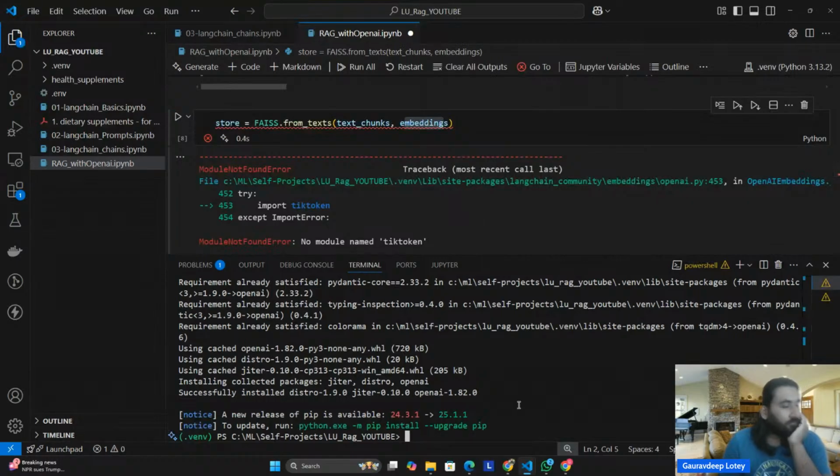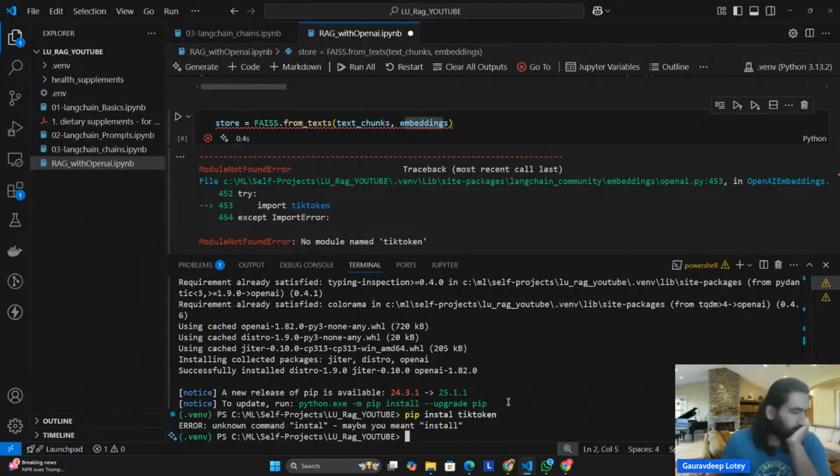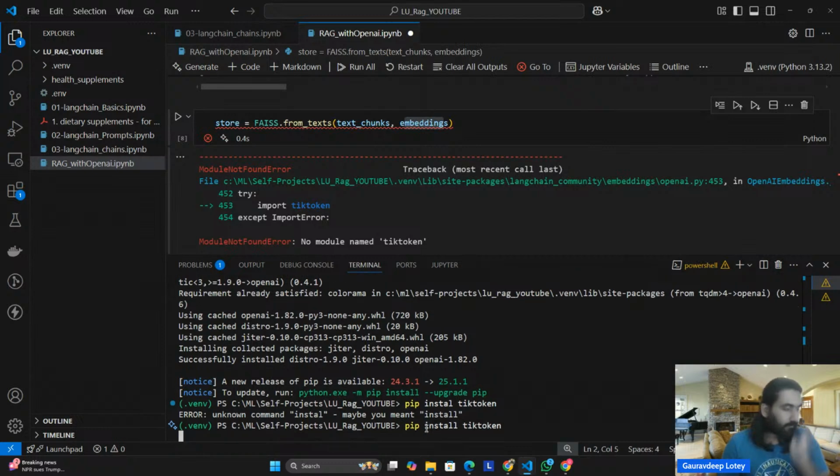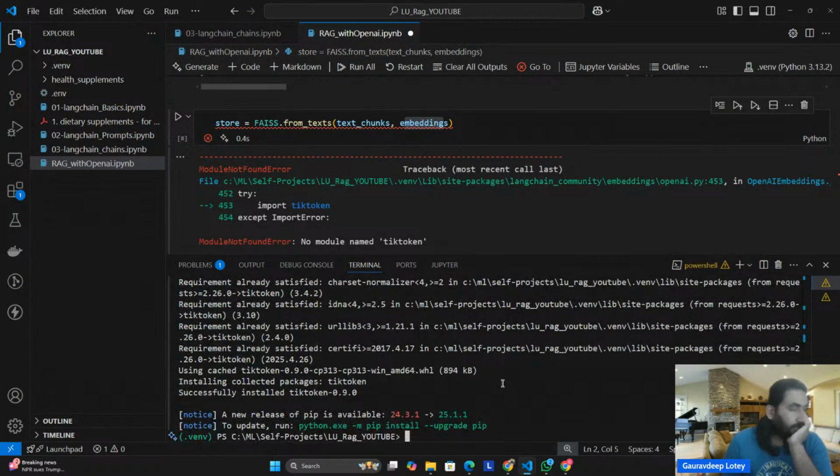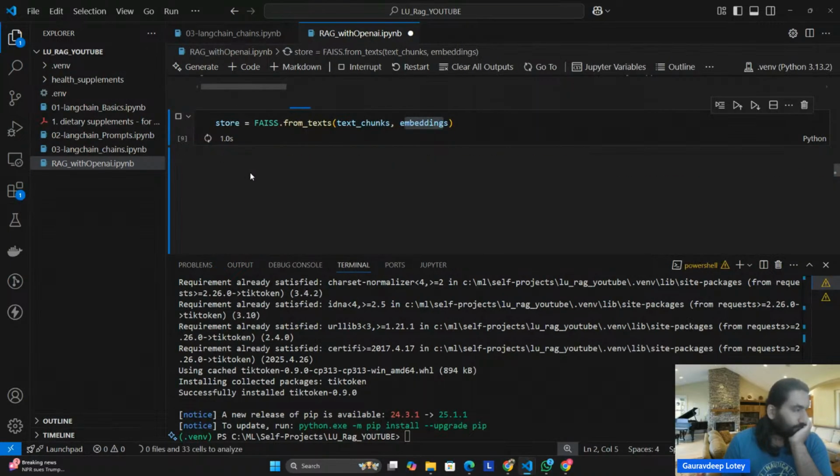Now a model by the name of tiktoken: pip install tiktoken. Maybe I missed the L. All right, so now let's try, it should work now.